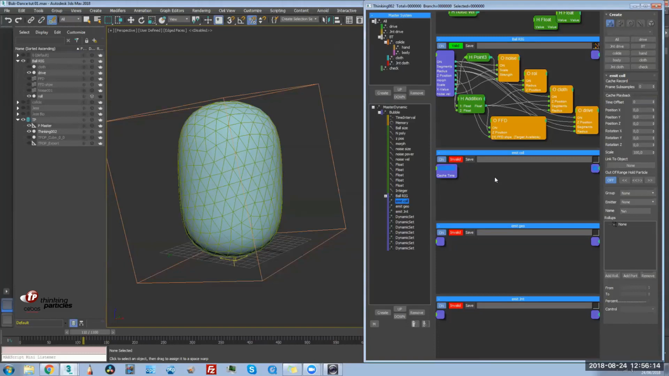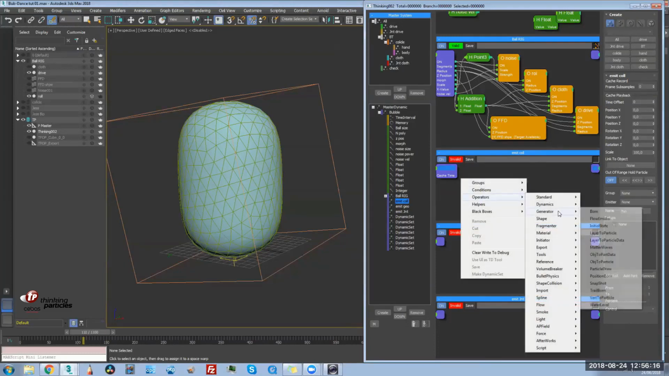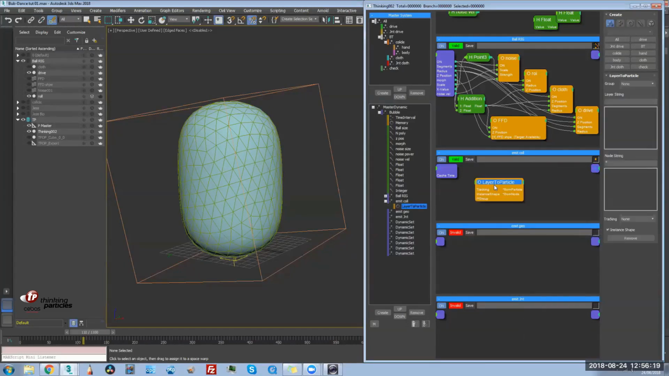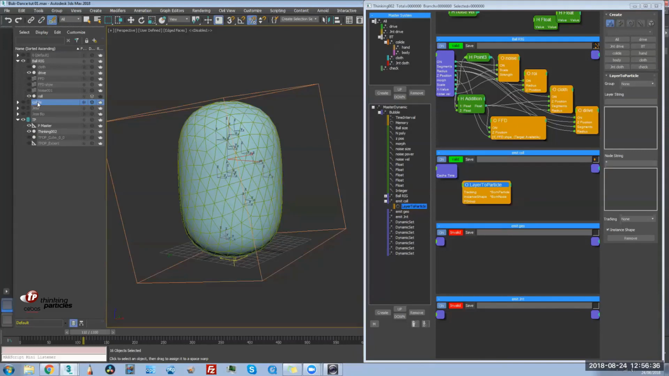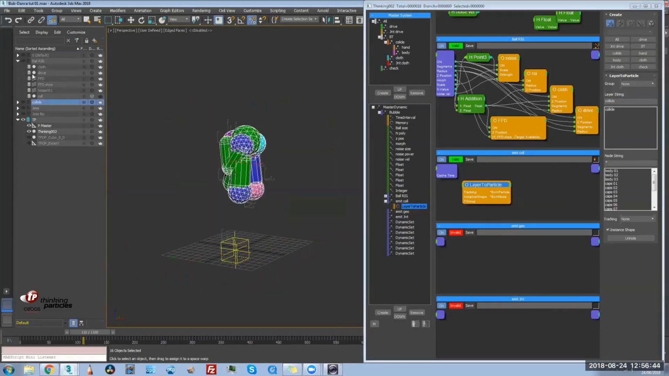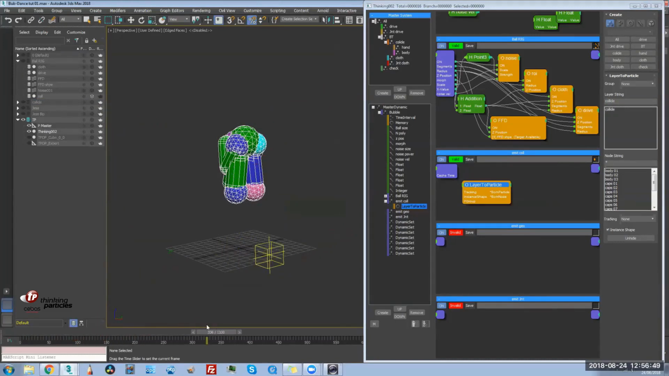So let's start with the emit colliders. Here we will use an amazing new tool. It's called layer to particles, that basically brings everything inside a layer into thinking particle and lets you transform into particles. So it works just using the name of the layer. So we can specify the name into the layer string box. So we just copy the name, and boom, we have all the elements inside that layer transformed into particles, basically.